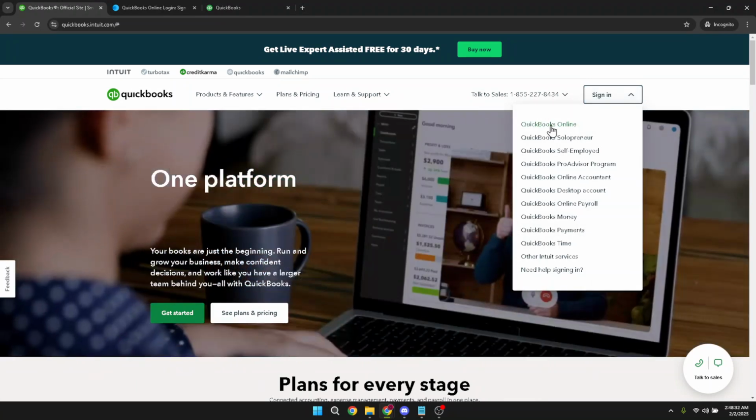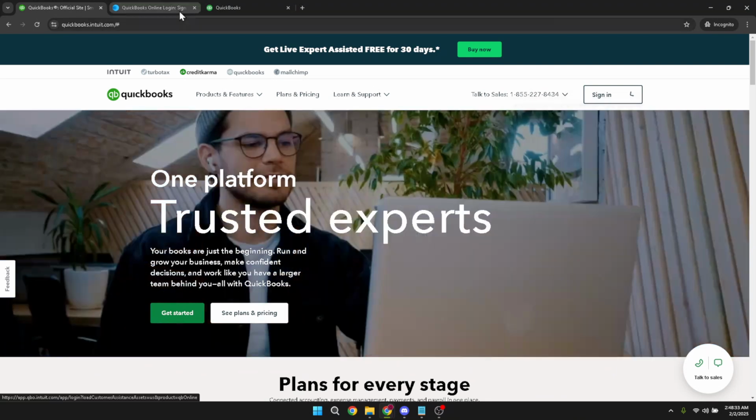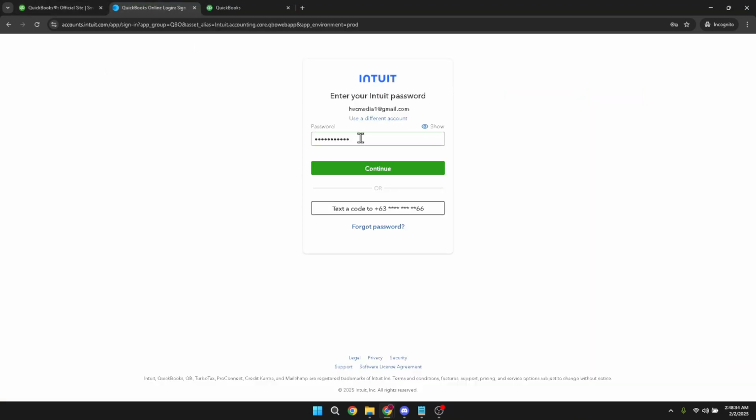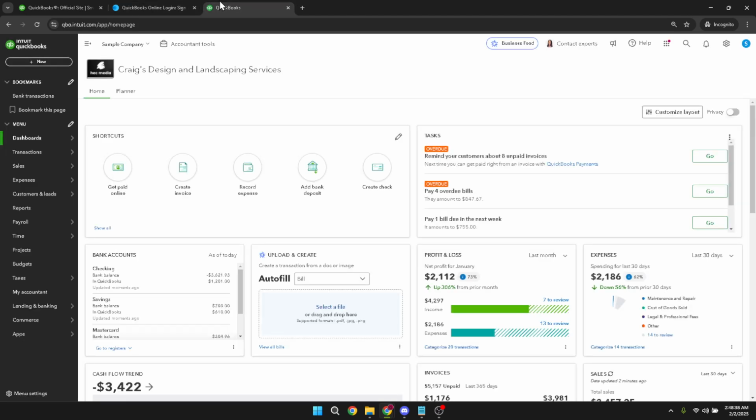Next, you'll need to enter your email and password. These credentials are what you use to log into your QuickBooks account. It's a good idea to ensure that your password is strong and secure to protect your financial information. If you've forgotten your password, you'll find options on this page to reset it. Once you've entered your credentials, click on Sign In again.